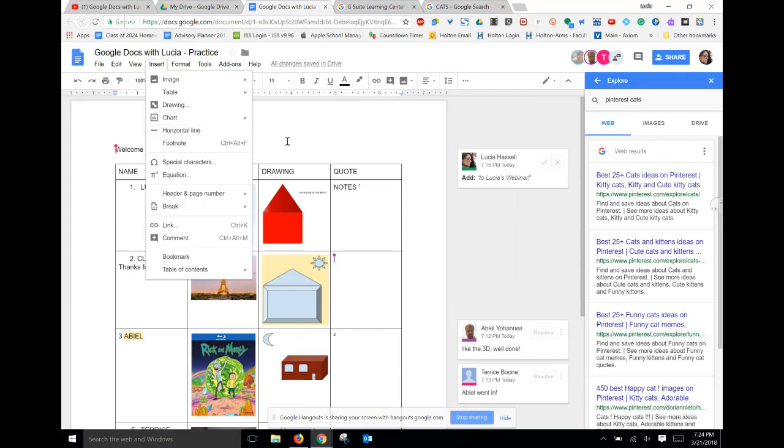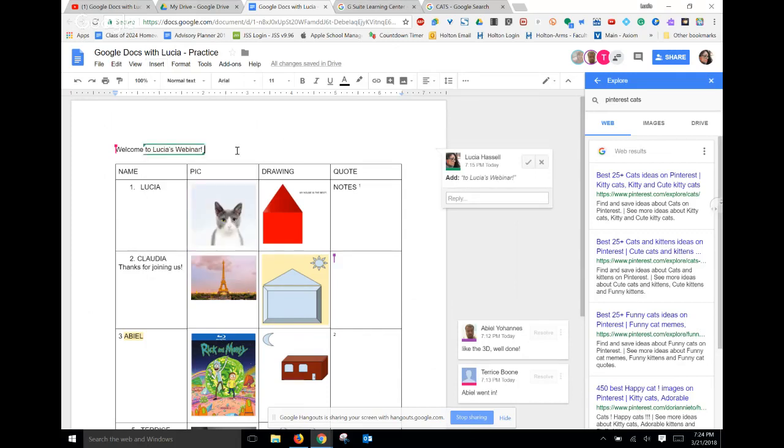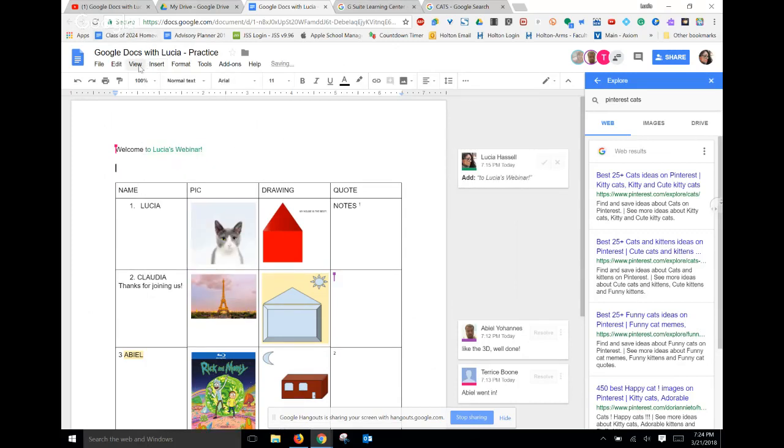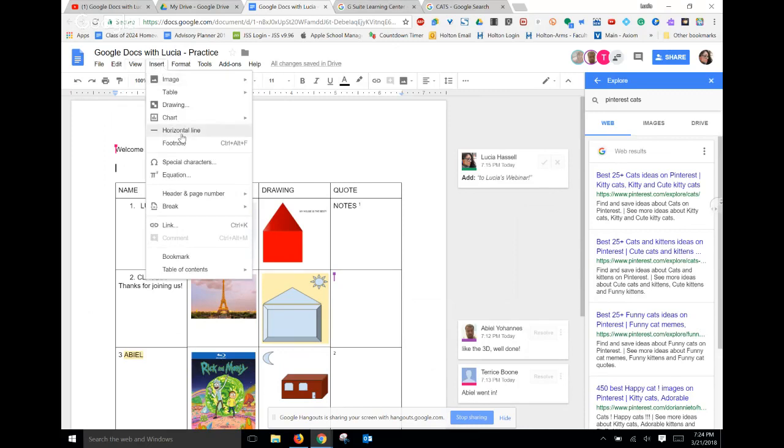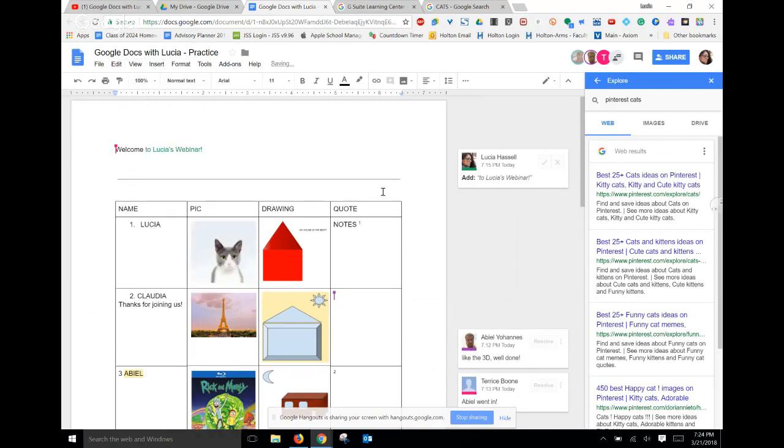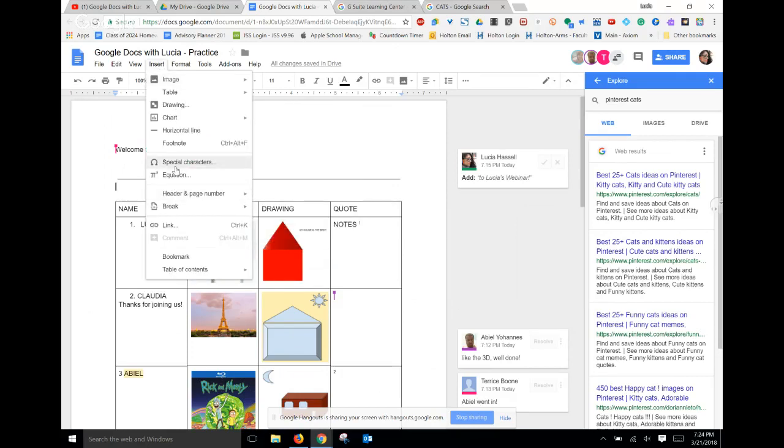You can insert a horizontal line. I'll show you what that looks like. I like to use this when I'm separating sections of a project file. It makes it look a little more refined. Special characters: if you're looking for special characters, this is where you find them.